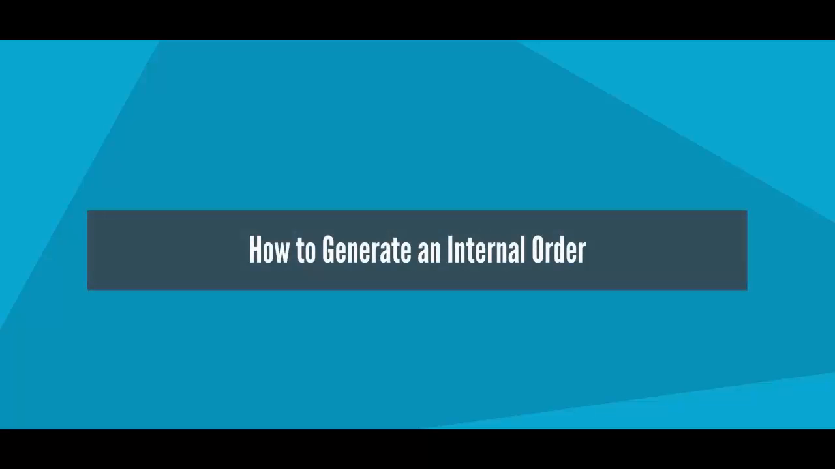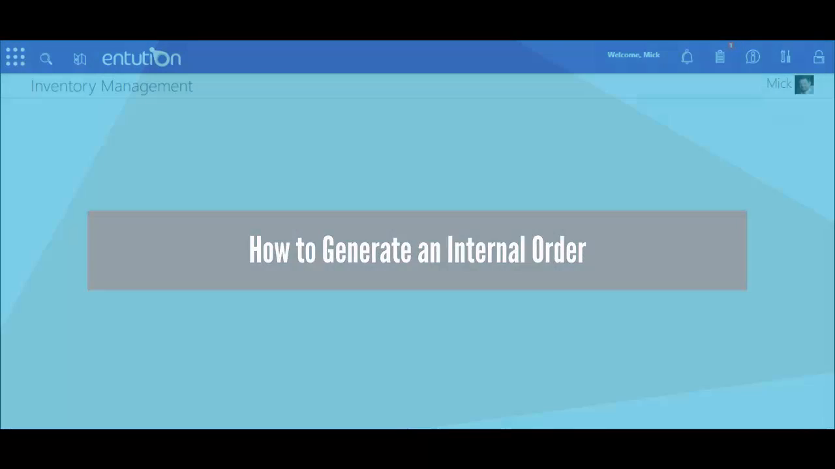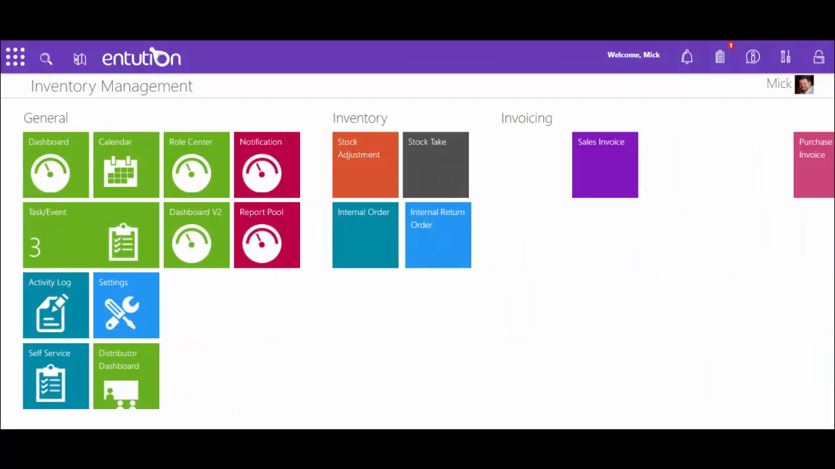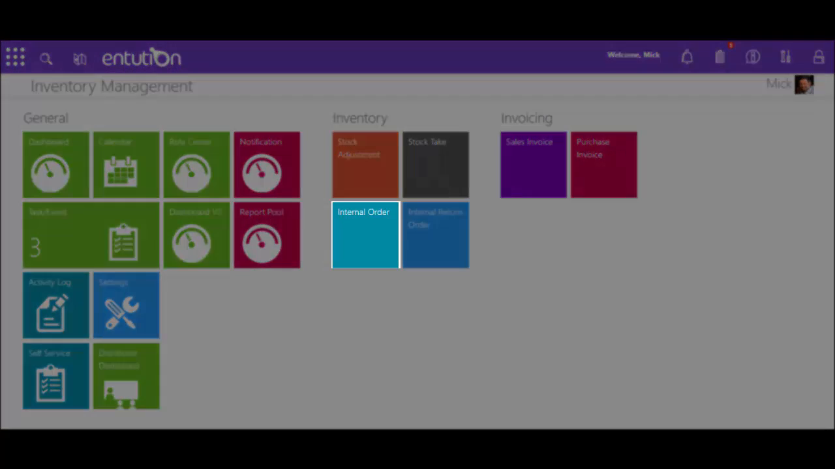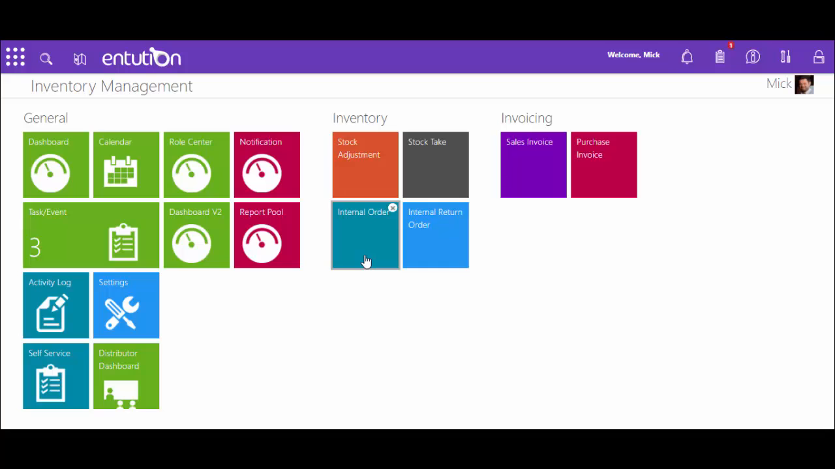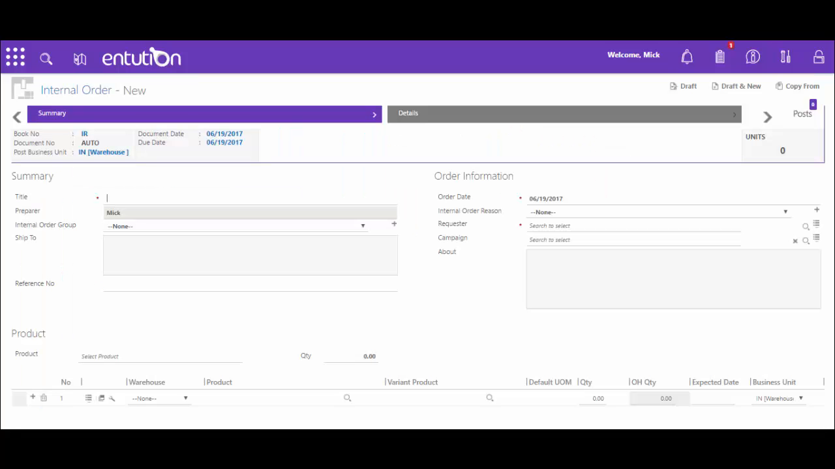In this lesson you will be learning about how to generate an internal order using Entution Inventory and Warehousing solution. Let us get started. Once you have logged into the Entution Inventory and Warehousing solution, you can find the internal order tile located on the home page. By clicking on it, you will be taken to the new internal order form.